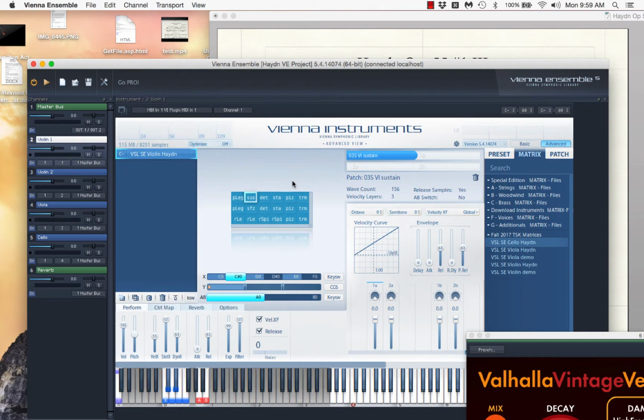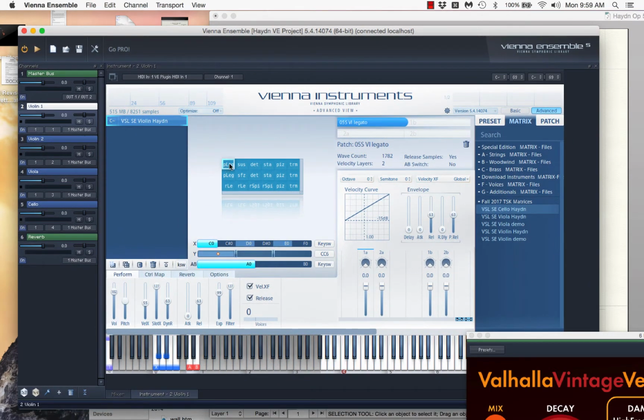So violin 1, it's similar to the matrix we were working in the other videos. Along my x-axis, nothing has changed. I have legato, sustain, détaché, staccato, pizz, tremolo. Along the y-axis, tremolo and pizz are not used in this little excerpt, so they're the same. Staccato is also the same. Détaché is also the same. So I haven't done anything too fancy there.